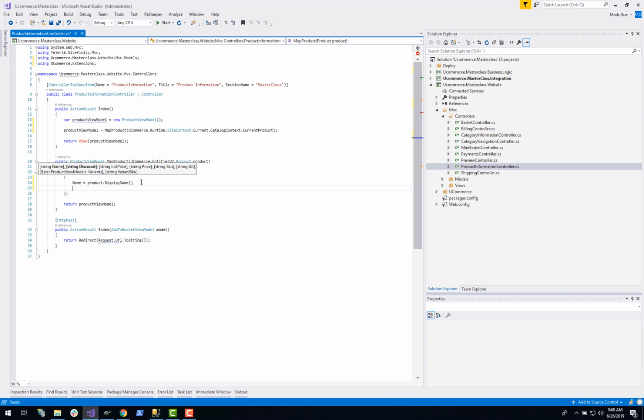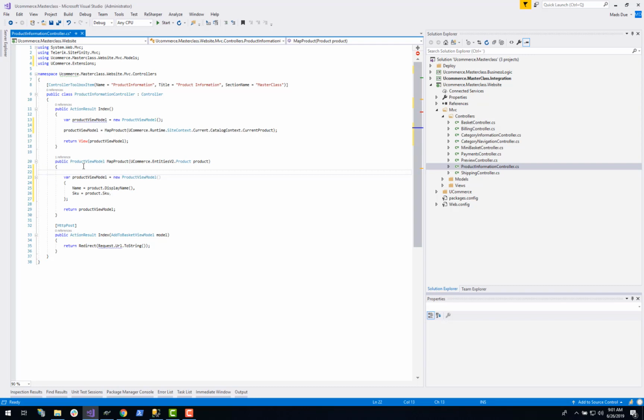We want the stock keeping unit, so we can identify the product with that value, like that. And then we also need to set the price point for this product. So the first thing I will need is a price group here, and once again I can get that from the Ucommerce runtime site context dot current dot catalog context dot current price group.